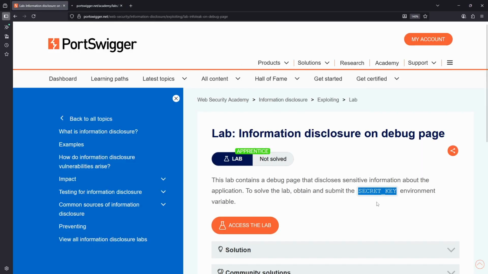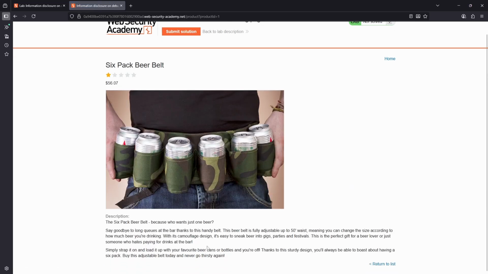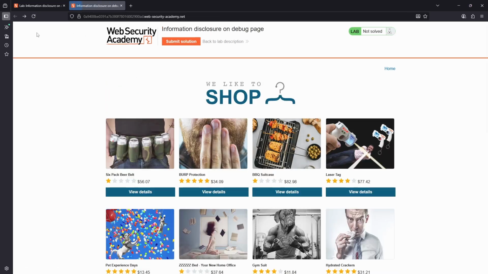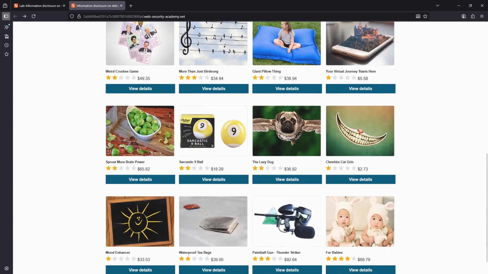Okay, so we have to find this secret key, which will have some value, and we have to submit it. It's leaking this value in that debug page, as we discussed. So we have to find out this thing. Let's see if we can find any information, any debug page you are able to access. Nothing is there.